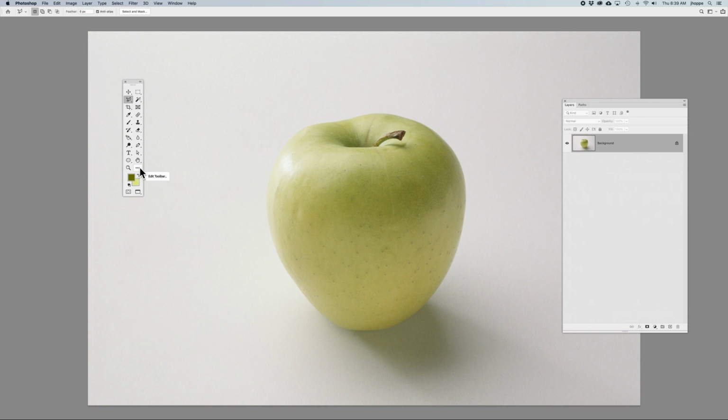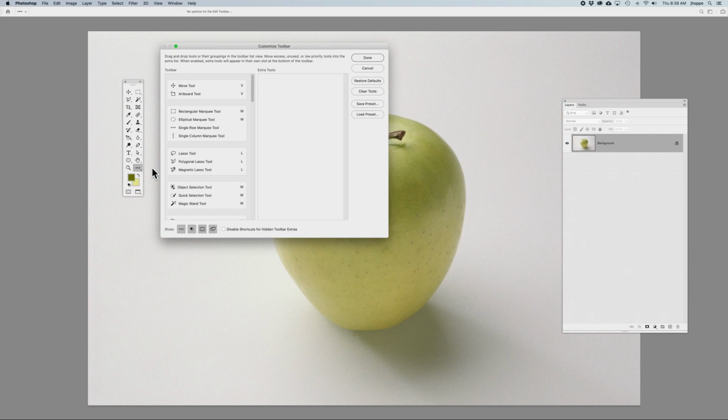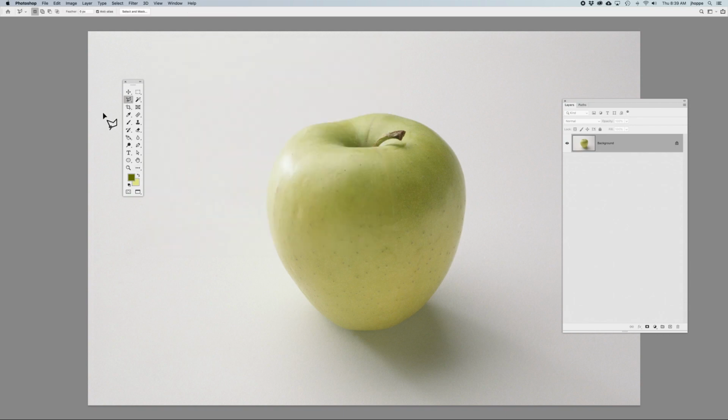dots at the bottom of the toolbar, click and hold on those dots, choose Edit Toolbar. If you see any tools that are on the right-hand side under the extra tool categories, click the Restore Defaults button and go ahead and get all your tools into your toolbar for use. If not, you have to keep clicking on that dot to call them up. And so there's all my lasso tools, and we're going to run through these.